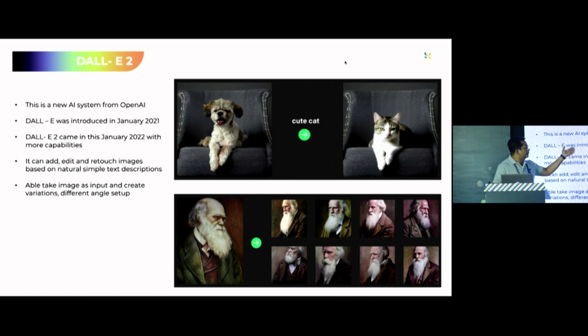Here, the first one is an example of retouching or replacing an object. You can just create a simple mask and a comment, cute cat. The dog has been replaced with a cat. And the bottom one is a single image input, and it created different camera angle versions, with just a few clicks.